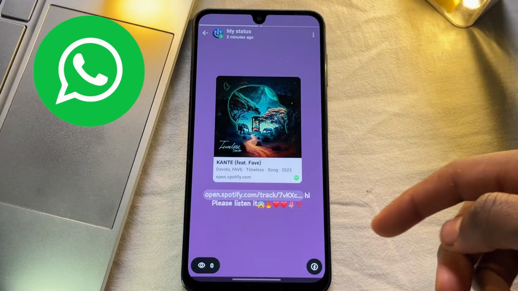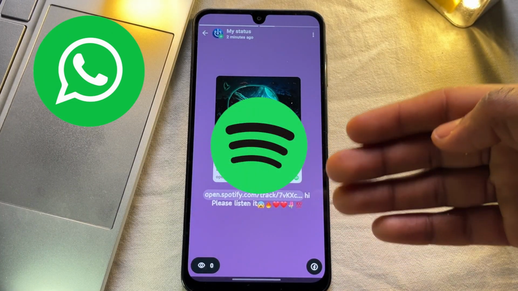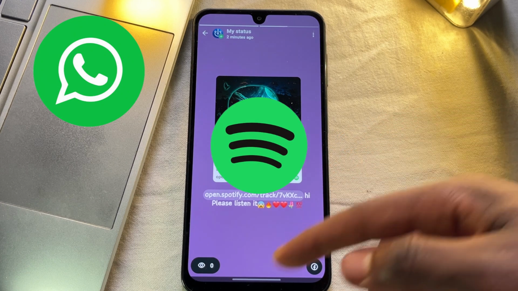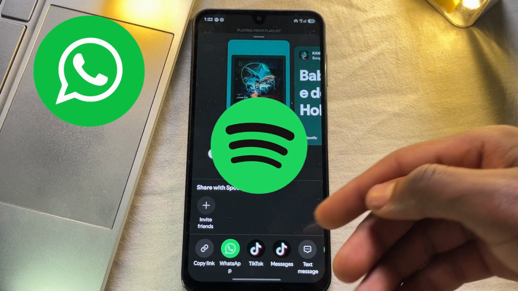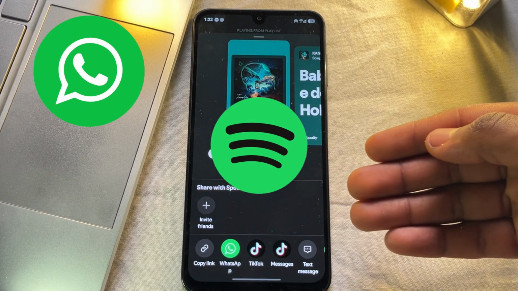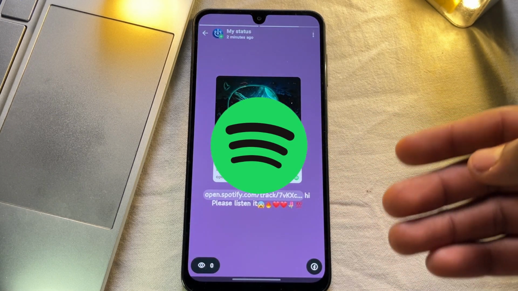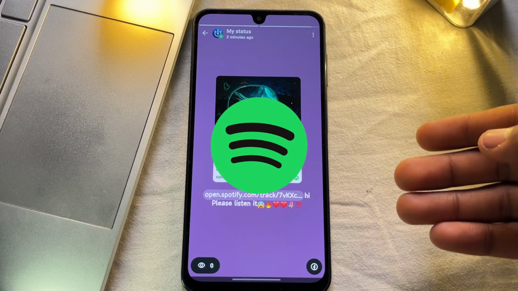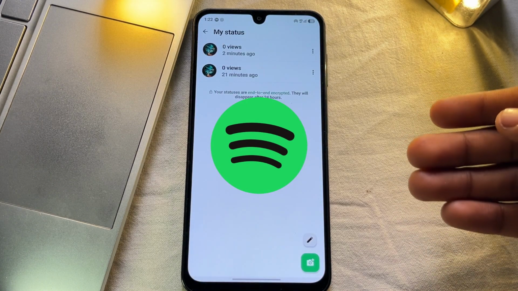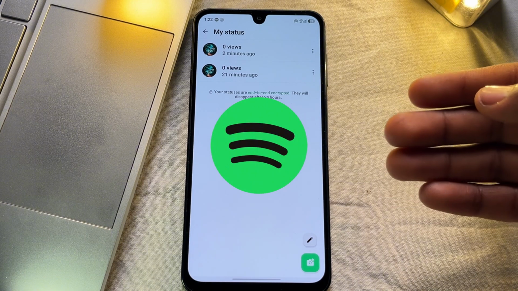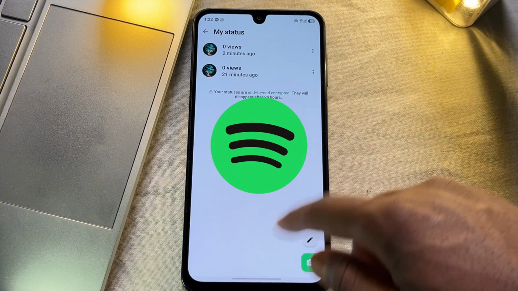WhatsApp just made it easier to share your favorite Spotify songs directly to your status. You no longer need to record your screen, take a screenshot, or paste a basic Spotify link. You can now share a song as a beautiful music card. Your friends can see the song title, cover art, and an Open on Spotify button. They may also hear a short preview of the song. In this video, I'll show you how to share Spotify music directly to your WhatsApp status.